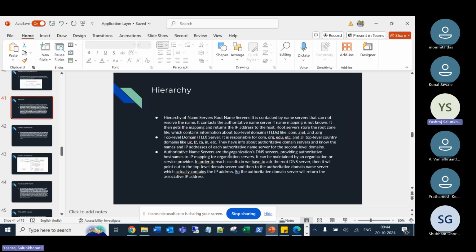Authoritative name servers are the organization's DNS servers providing authoritative hostname to IP mapping for the organization's servers. This is the server which stores the actual IP addresses. It can be maintained by the organization or a service provider. In order to reach csc.dtu.in, we have to ask the root domain DNS server. Then it will point to the top level domain server and then to the authoritative domain server, which actually contains the IP address. The authoritative domain server will return the associated IP address.